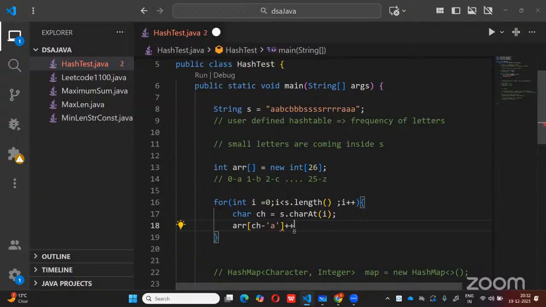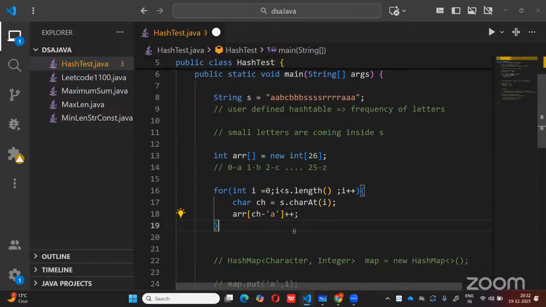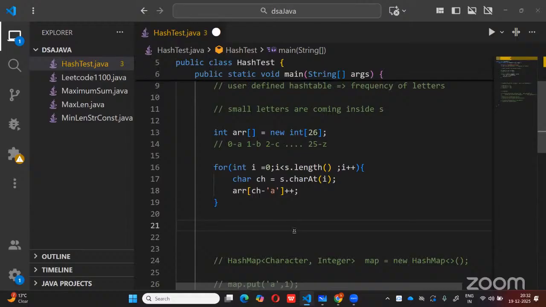So that's why a plus plus we will do. And this is how we have prepared our complete frequency array. This ARR is our frequency array. So we have built this completely. Now, if you want to see the count of each of the letters, then you can simply get it printed.